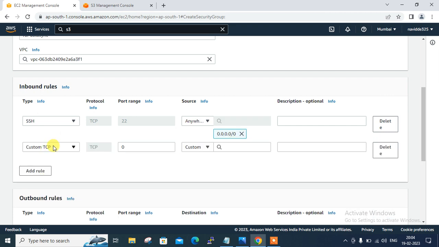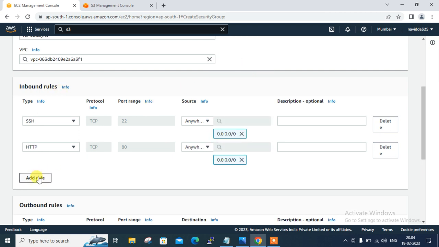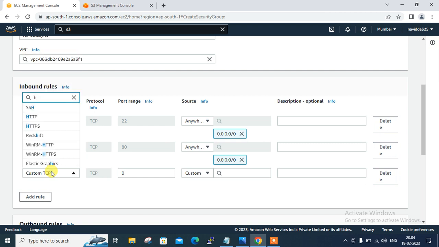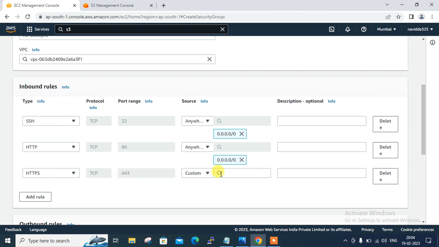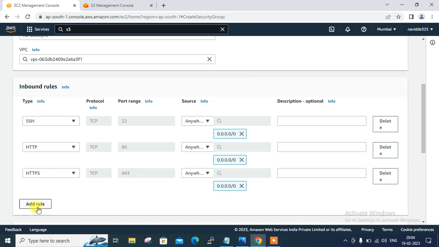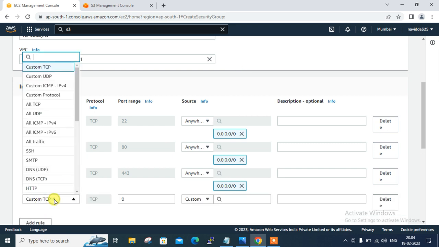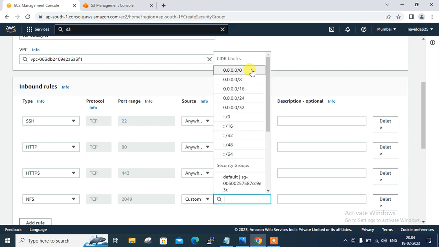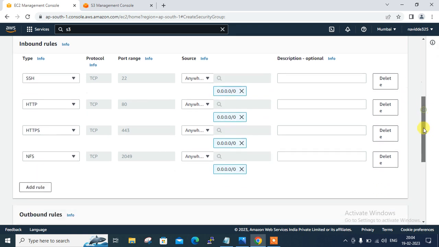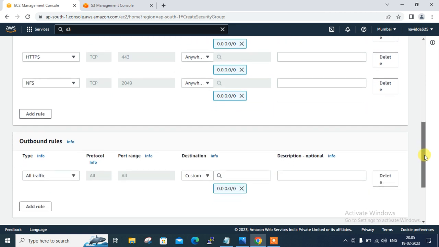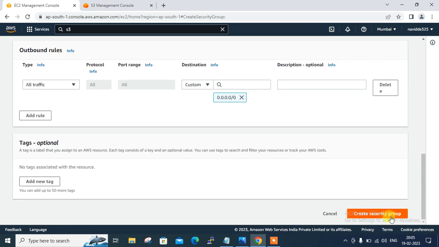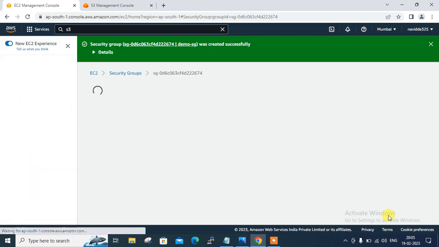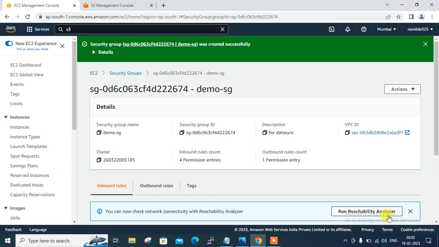Again, go with one more, HTTP for port number 80. So custom, again go with the default. Then if you have HTTPS, you can select HTTPS, port number 443, and then do not forget to use NFS services for the EFS file system. So I'll go for Elastic File System, NFS services, network file system here. That's sufficient for me. I can save it. No need to think about the outbound rule. By default it's allowed.